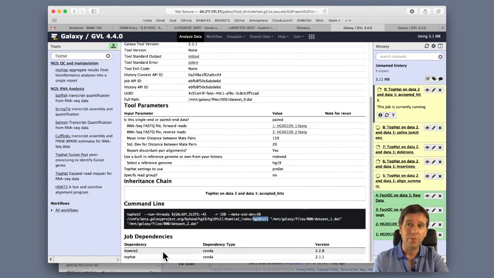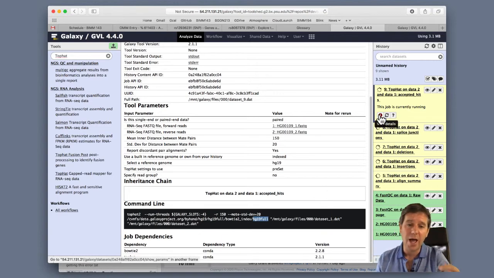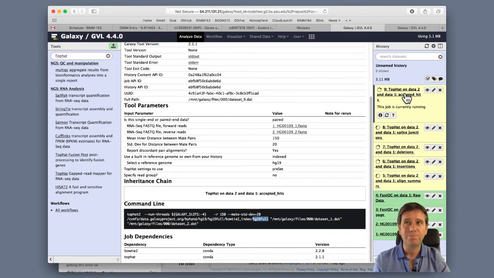And here you can see it's running bowtie2 and it's running top_hat. That's the mapper underneath, and the versions of the programs that it's running. All these details can be found by clicking the I button on any of these jobs. So I'm just going to be patient and let this take off and run.